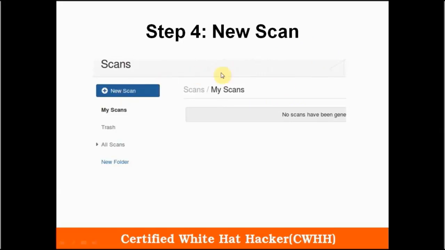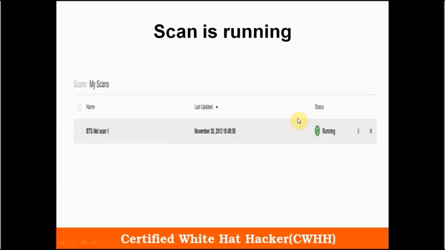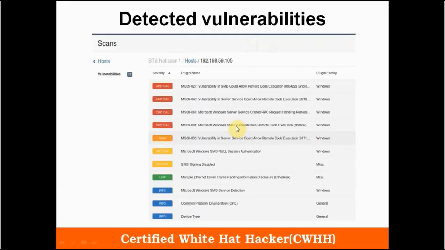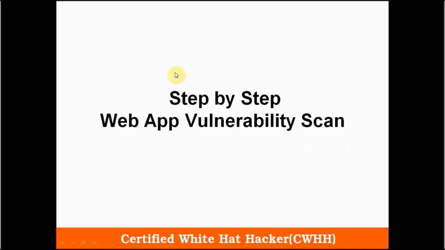and then you go to new scans and you give the target IP address, and also you select the policy that you just made, and then the scan will start and it will give you the list of vulnerabilities that it has found. You can see it has ordered it according to priority, like information, low, medium, high and critical bugs. Once you click on them you can view the entire vulnerability details.